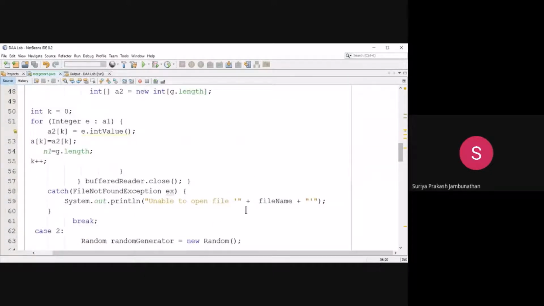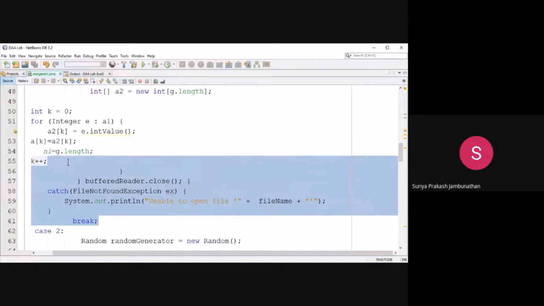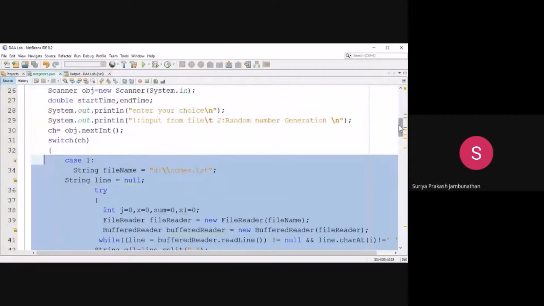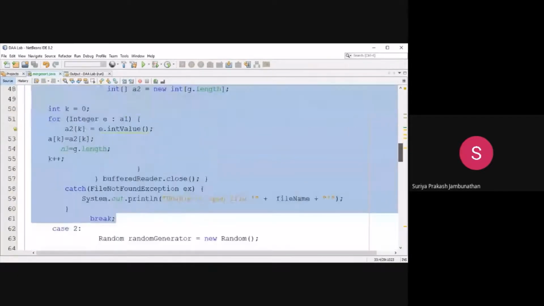This is for case 1. Case 1 means we are reading from the file. So case 1 will execute from here to here. What you are seeing in the blue color, this entire code is part of case 1. After case 1, we break the statement and go for the next part.